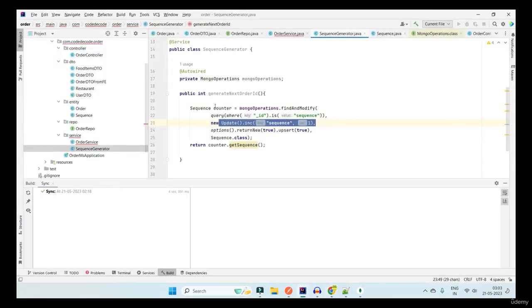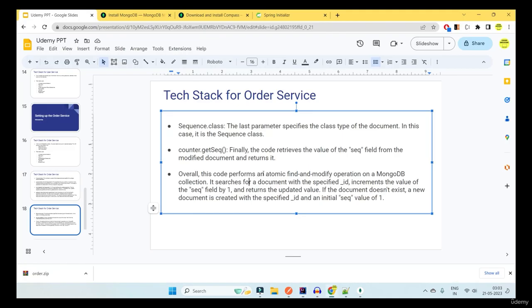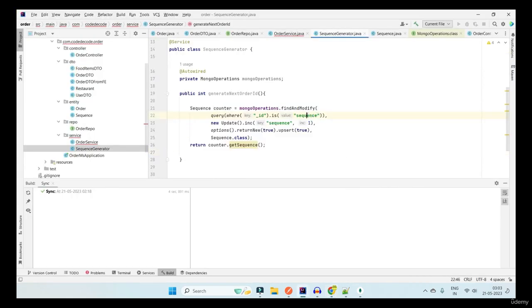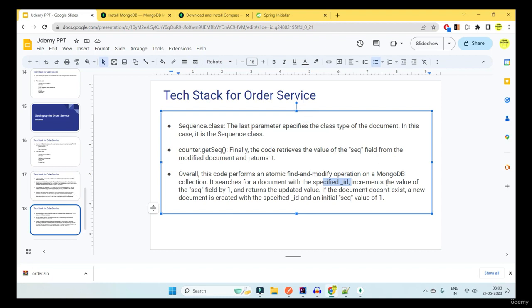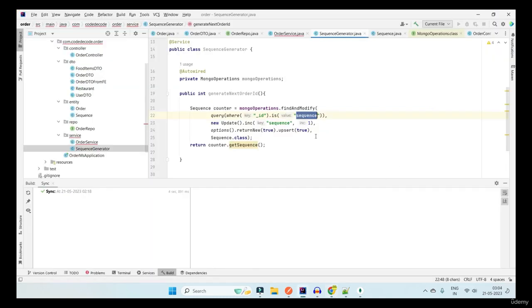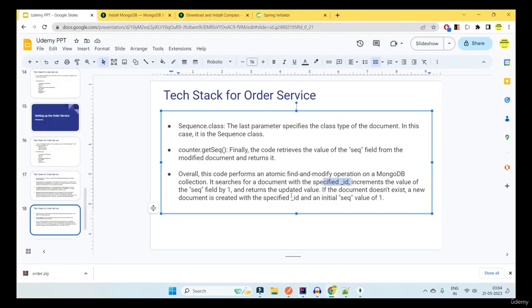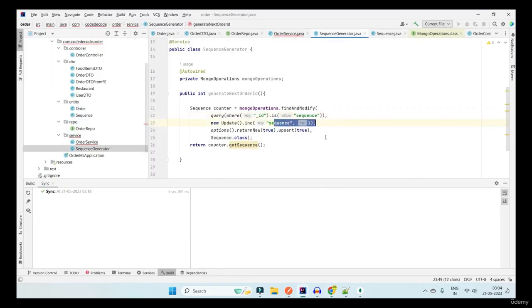So, overall, what does this whole code do? First of all, it performs the atomic find and modify operation. It searches for the document with the document ID mentioned as sequence. Once it fetches the document in the memory, it fetches a sequence key and increments it by 1 and returns the updated document. If the document doesn't exist, then a new document is created with the specified ID, that means sequence, and the value for the sequence is going to be 1. So every time it will be incremented by 1, but for the first time it is going to create it with 1. Once this is clear, this is the logic to generate a new order ID.